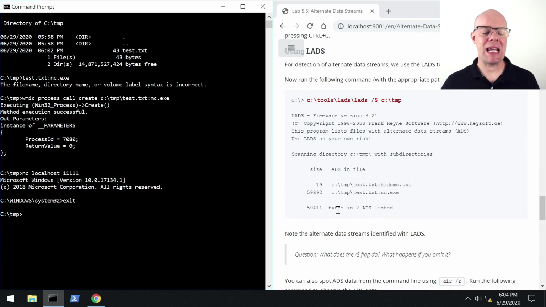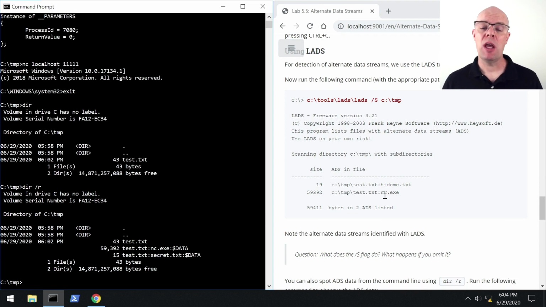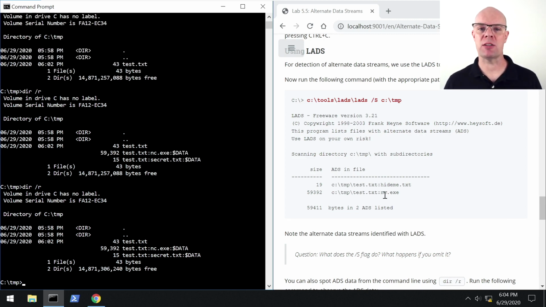Now we can detect these files using a variety of different techniques. There's a couple of built-in techniques we can use. dir does not show us the alternate data streams, but dir /r will. If we add the /r argument, we can see the alternate data stream information associated with a given file. This is nice if we know the file has alternate data streams, or if we suspect, or we're just searching for alternate data streams by running dir /r on all the files that we find.